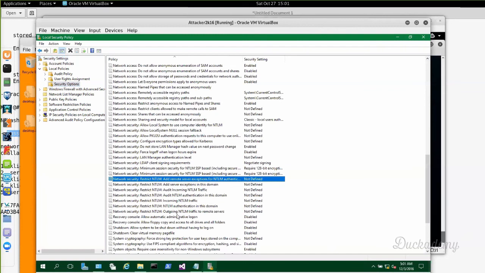Also, you can audit here. There is an audit possibility, audit incoming NTLM and audit outgoing NTLM. So, for example, you can use some SIEM or some log analysis to monitor your network and try to catch if this kind of attack happens on your network. So not disable NTLM, just try to catch it if it happens. This is another possibility, or just completely disable it.